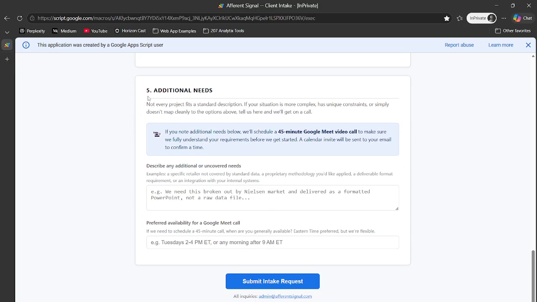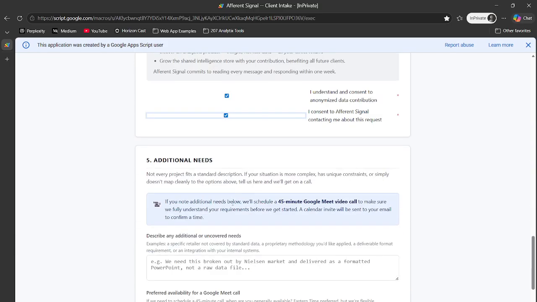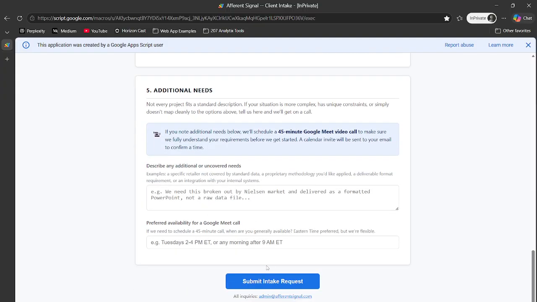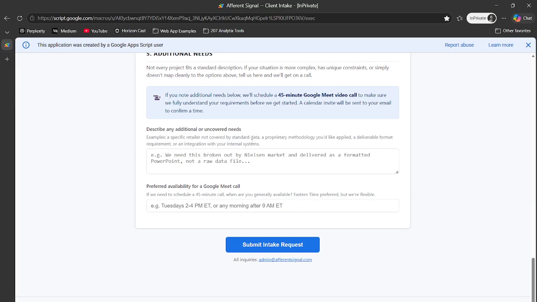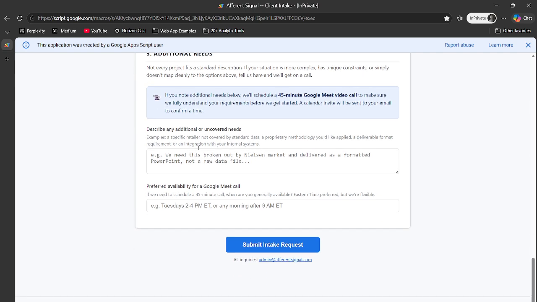And additional needs. This is basically saying if I couldn't get everything in there, or if I want to talk it out, we can schedule a 45-minute Google Meet call. So we'd fill that in there, give our preferred time, and then submit intake request. We don't have to fill this out. It's optional. We don't have any additional needs, we'll say, and then we hit submit request.